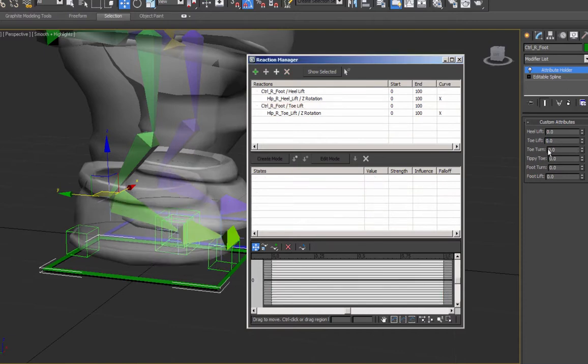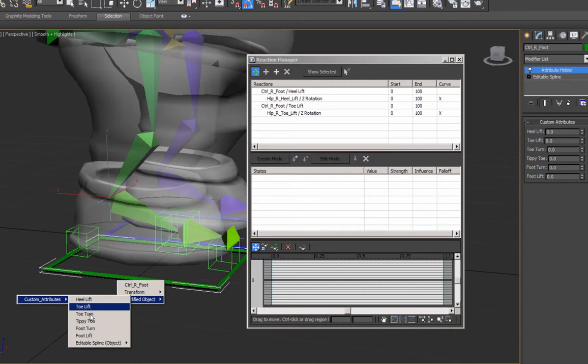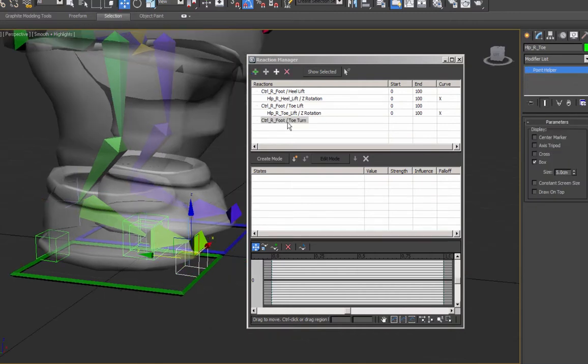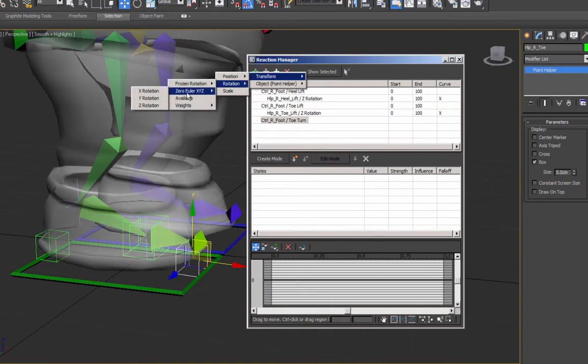Okay, and the next one in the list is toe turn. So I'm going to click Add Master, and again, attribute holder, custom attributes, toe turn. And this is the toe controller. Okay, with that selected and this selected, I'll say add selected, transform rotation, and oh, I got this set to view gimbal, so that's a Y rotation. Add selected, transform rotation, and Y rotation.